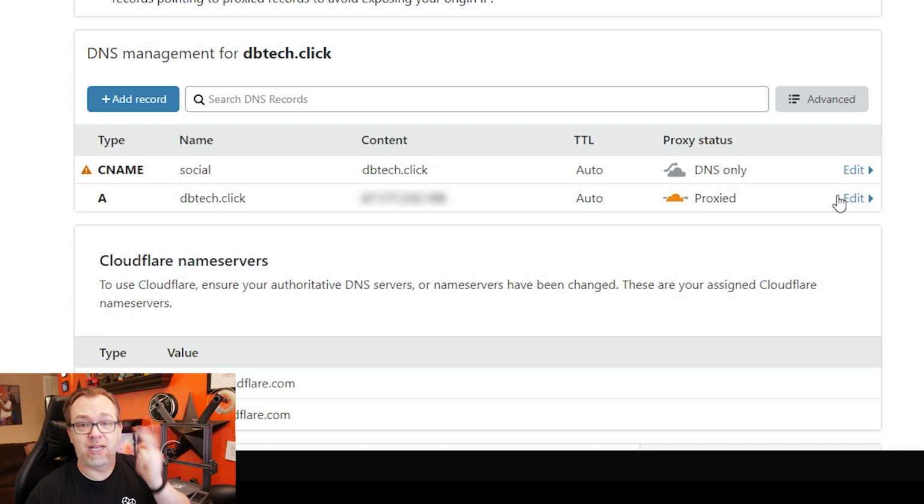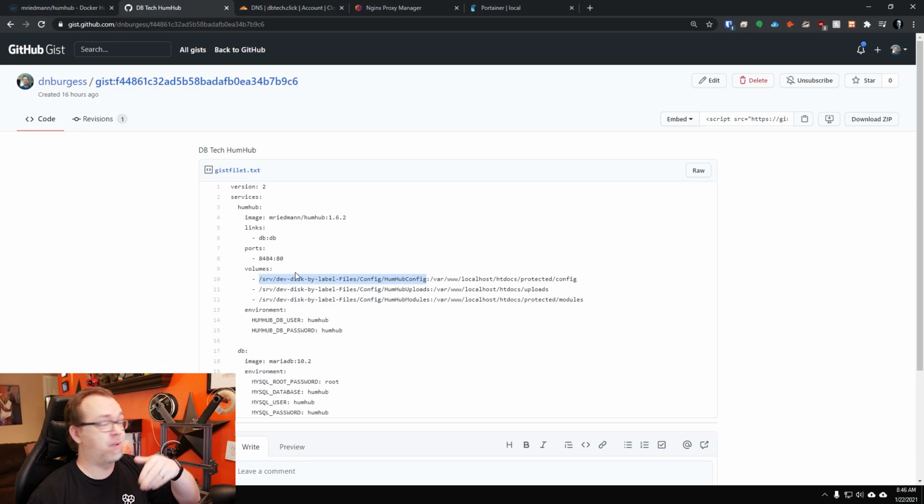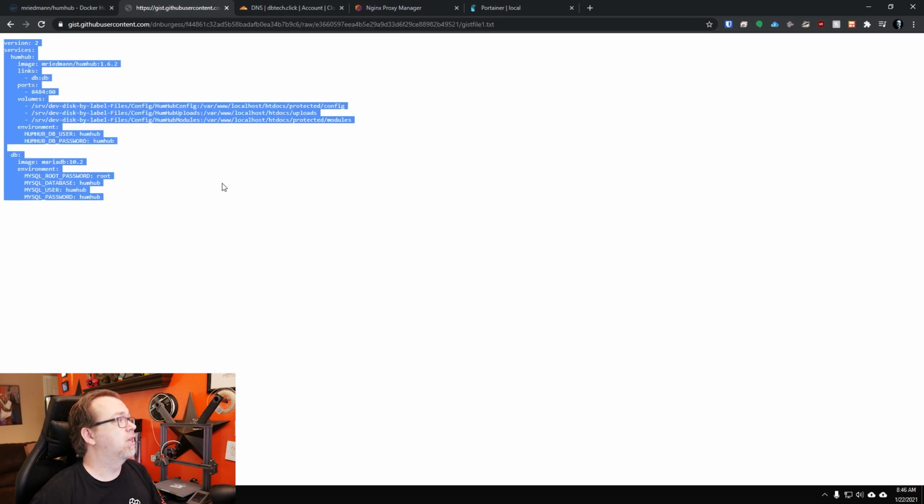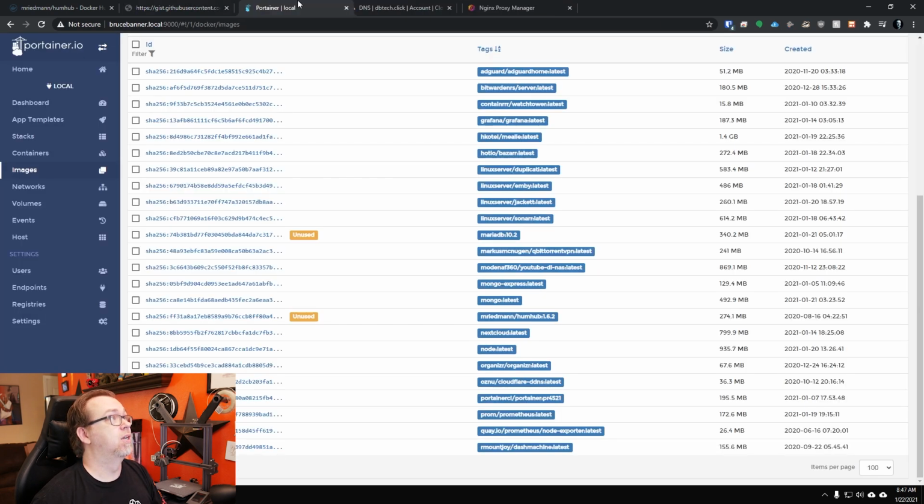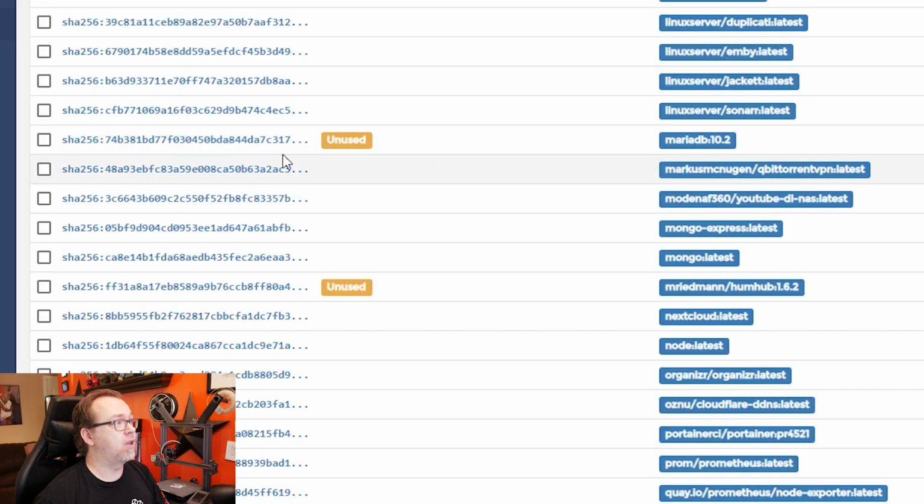It can be two containers, one for the application, one for the database. So what I'm going to do is come over here. I'll have all of these links and everything available in the description down below. I'll just go over here and click on raw, and I'm going to copy that. Then I'm going to come over here to Portainer. I've got this screen open so you can see that I've got the MariaDB database right here, as well as HumHub 1.6.2 downloaded already to my system. So this will go much faster for me than it will for you.